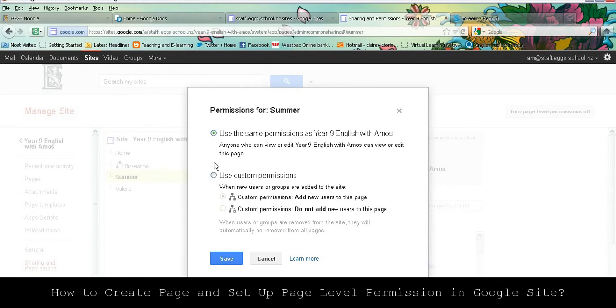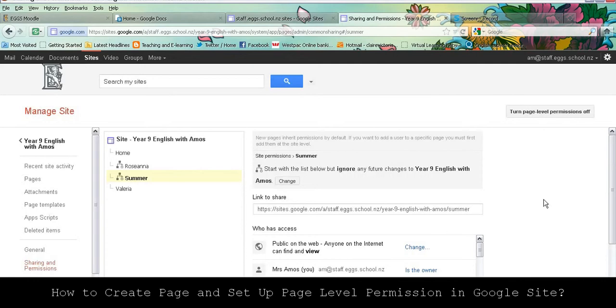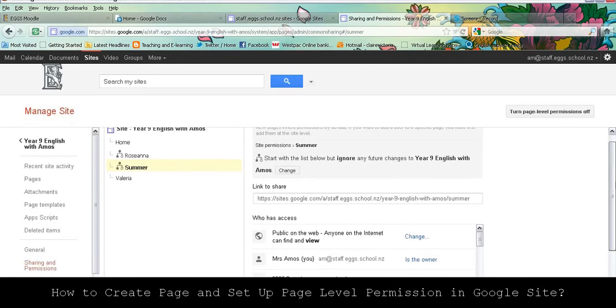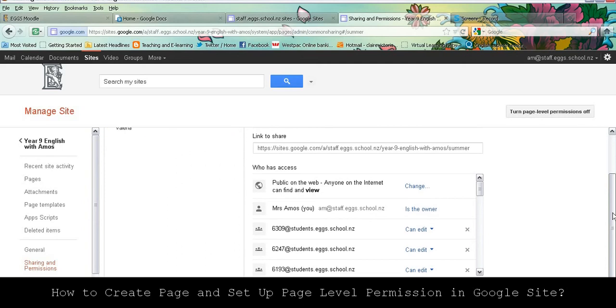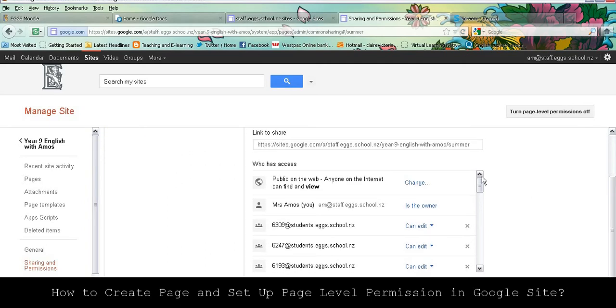and I am going to click on use custom permissions, and I'm going to say that I don't want any new users to access this page, so that second box there, and then I click on save. Now this is the slightly tricky part and slightly laborious part, is you then have to remove people that you do not want to be able to see this page.